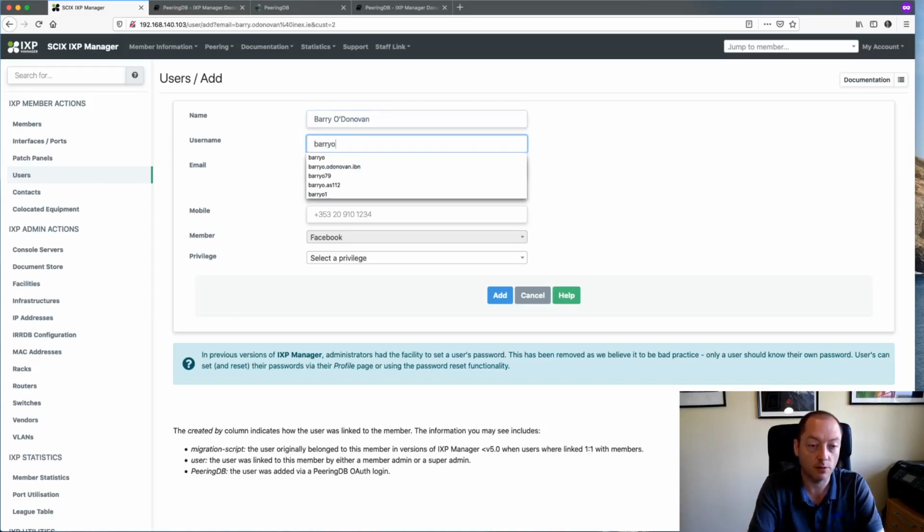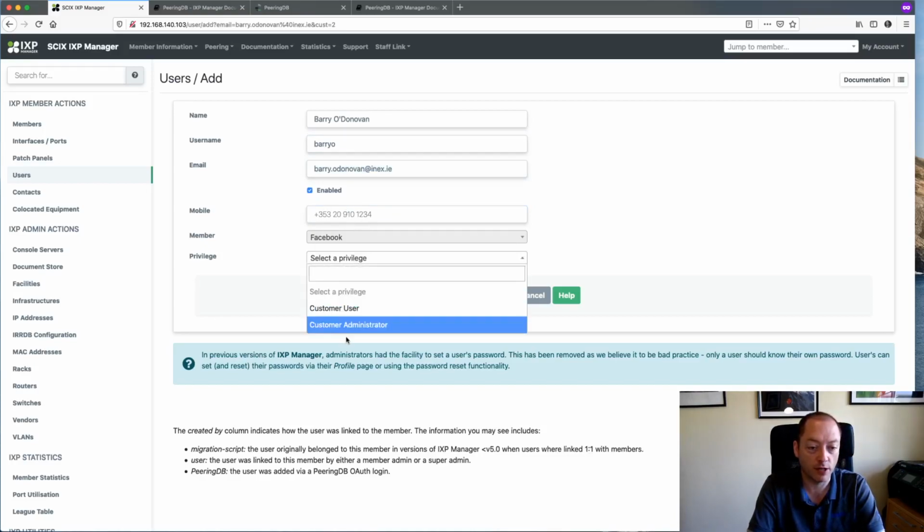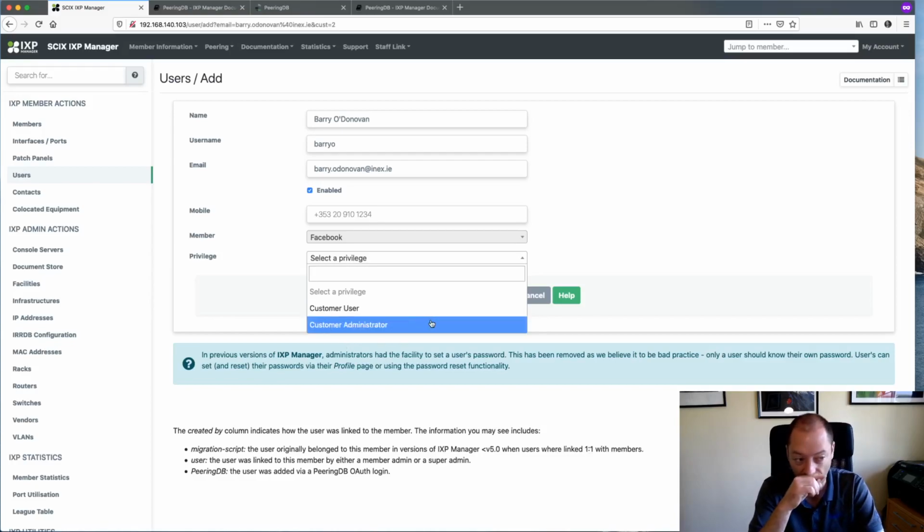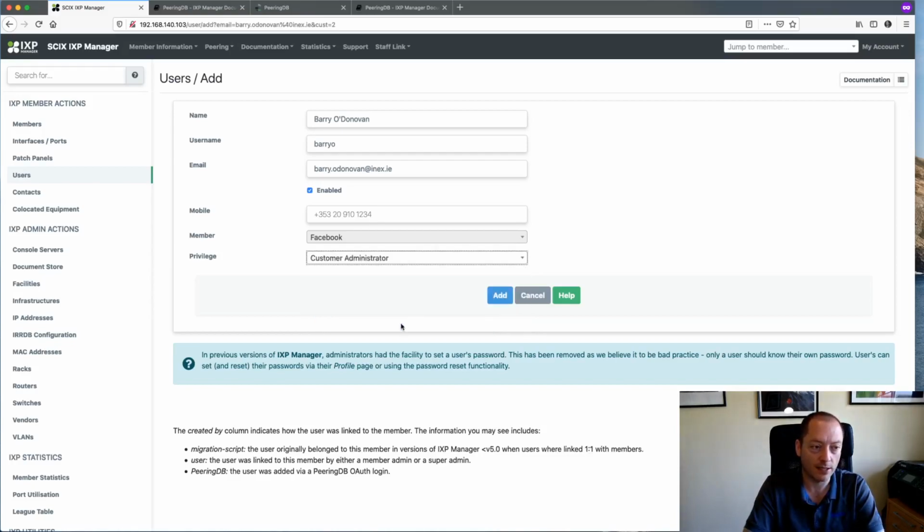So just put in the detail, username, email address. I don't need a mobile number. The member is Facebook. And then there's two privilege levels, customer administrator and customer user. This essentially boils down to read-write and read-only. The customer administrator has the ability to change logos, to add other users, which is a very important and useful feature, and to add and manage contacts as well.